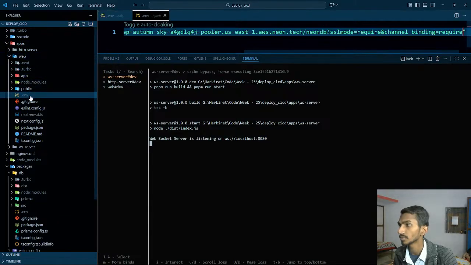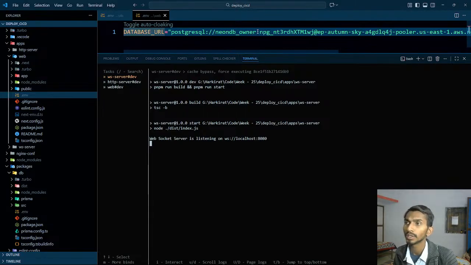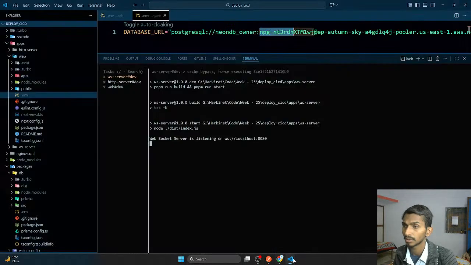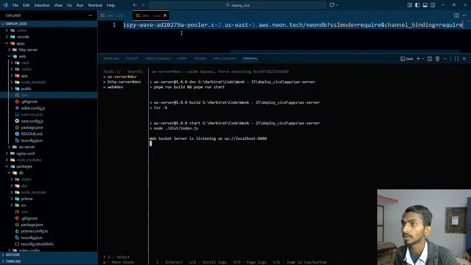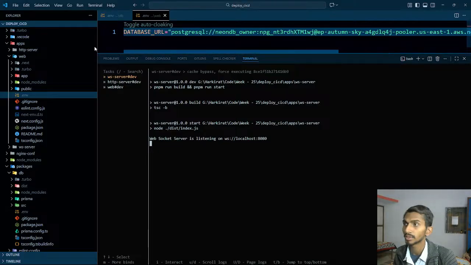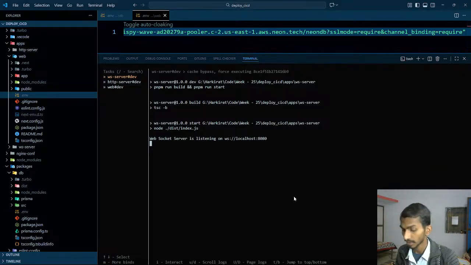This is where it's not working fine. npg nt3rdh. Even this thing is wrong. That is crazy. I messed up with this thing. The URL was wrong. That is why I was getting the response like that.